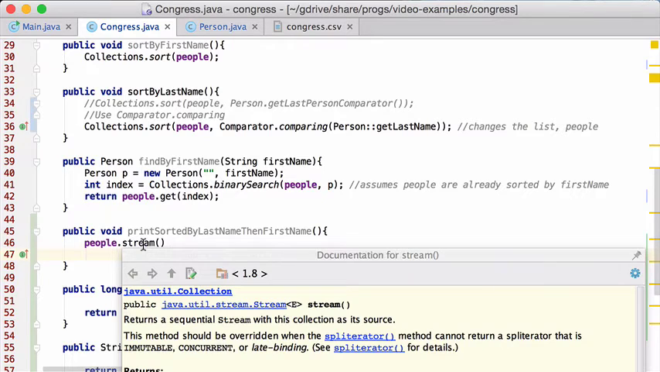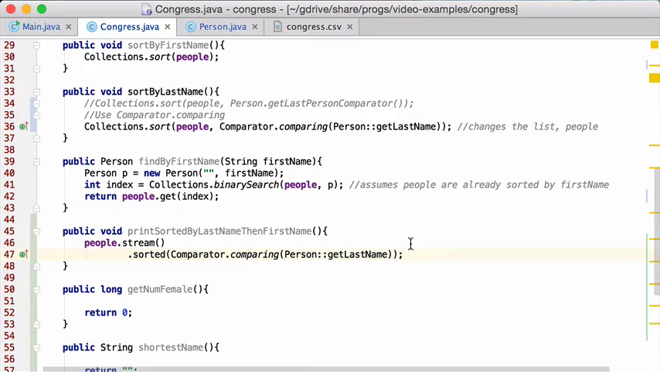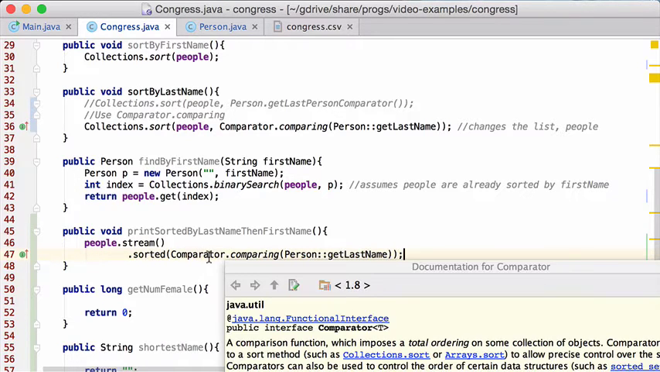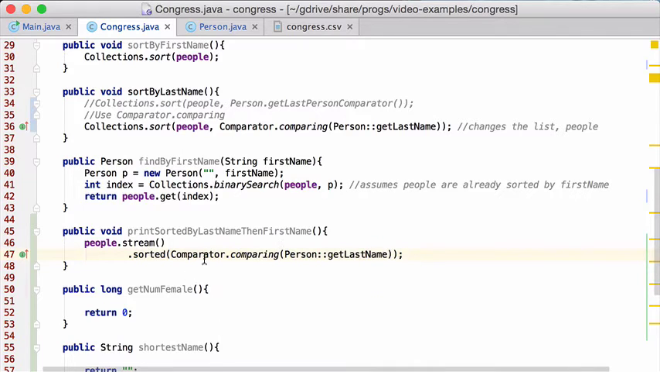Though you see, they are not the same. Not the same thing, but they work the same way. And then I'm going to sort that stream. So sorted takes a comparator as an argument, right? And the Comparator class has some static helper methods. This says I want to compare using the results of applying this to everybody. So I'm going to get everybody's last name and then do the compareTo on each one of those.